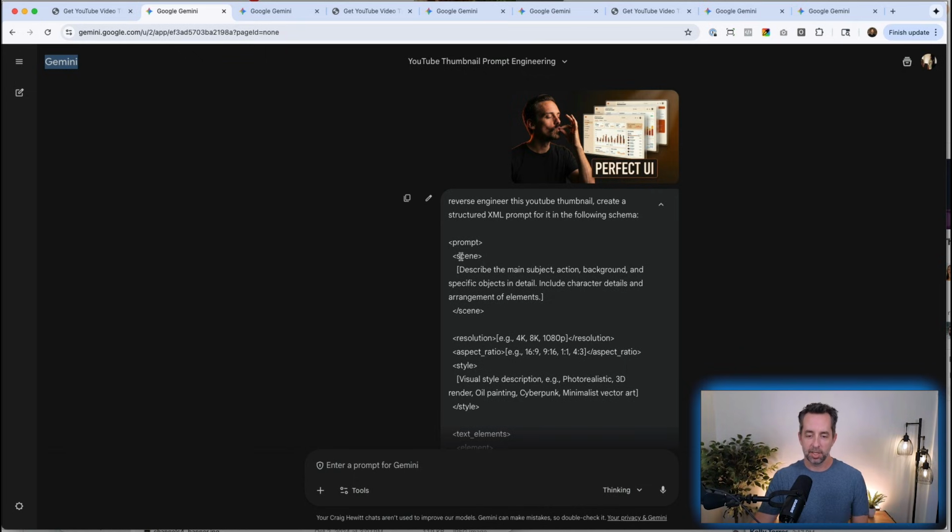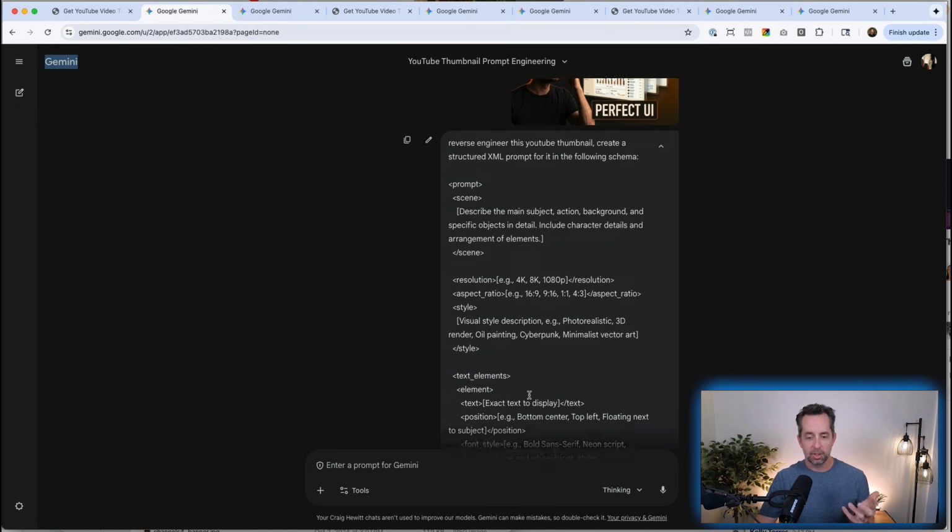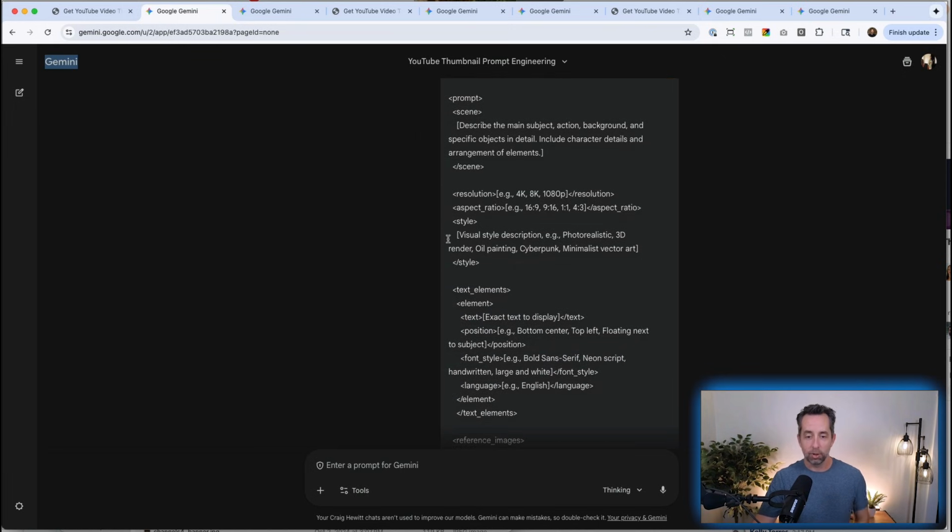And the prompt has things like a scene. So what's going on in this scene? Resolution, aspect ratio. In the original version of Nano Banana, this was the big problem, is you couldn't easily create 16 by 9 or rectangular, like 1080p images. But with Nano Banana Pro, you can. Style, so like photorealistic, minimalist, hand-drawn illustration. What is the style in words here?